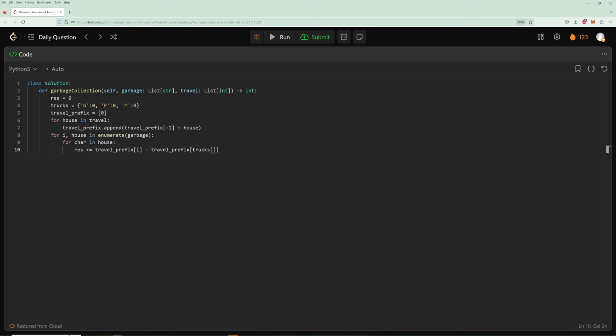So like if we are at garbage, we need to figure out where garbage was. So this will be travel prefix of trucks at some location, and whatever that location is. Essentially, it'll index into the travel prefix array at wherever the truck used to be. So this is going to be char. And then it's also going to cost 1 more to actually pick up the garbage, right? So it's travel distance plus 1 to pick up the garbage.